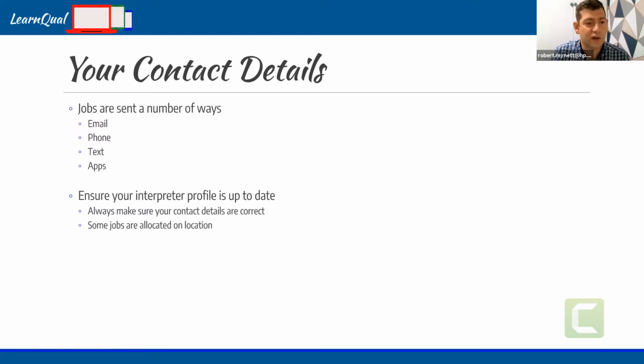Some jobs as well, it's worth noting, are allocated on location. So these are obviously face-to-face jobs. And sometimes the algorithm that the language service providers use will actually look at the location of the interpreter when it comes to making a decision. Normally, obviously, that has an impact on travel time. So if you live in Birmingham, it's unlikely you're going to get a job in London unless you've got a particularly rare language, because the language service provider isn't going to want to pay you 2 hours each way travel time to get there and back. So obviously, they'll try and find someone in London.